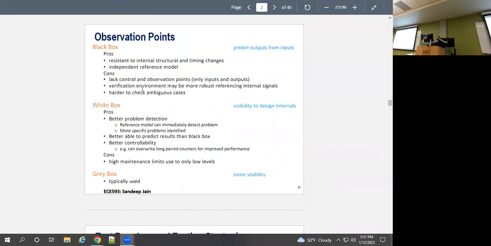So what are the advantages of black box? It's resistant to any internal structure or timing changes. It won't care about what's happening inside the design. It will be independent of the reference model. You don't need to know what the reference model is. You can just work with the stimulus.